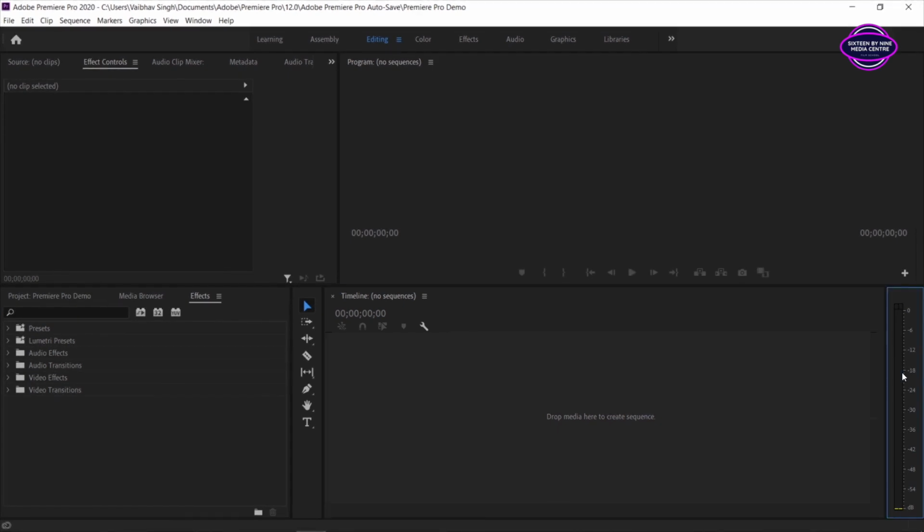Audio levels. This tells you how loud your audio is. If it's in red, then it's too loud and will crackle. Ideally, you will want your levels in the middle around the 12 mark. Tools. This panel consists of various tools you can use to edit your footage. These panels allow you to import and organize your media and preview your video and audio footage.